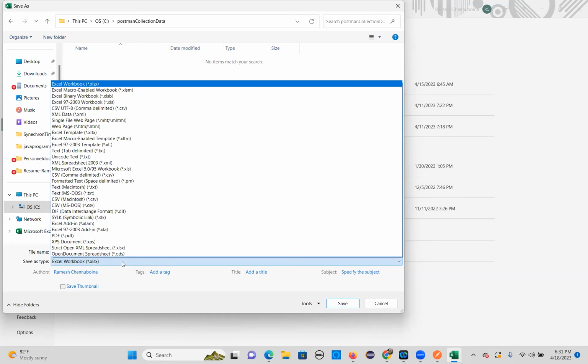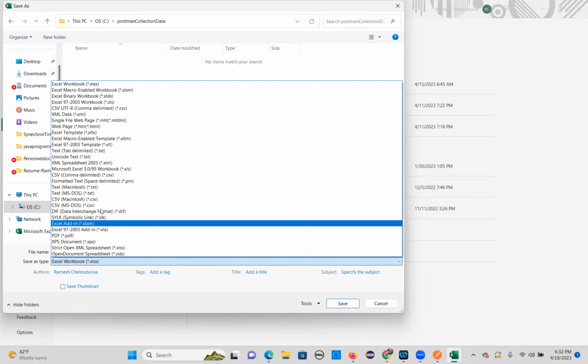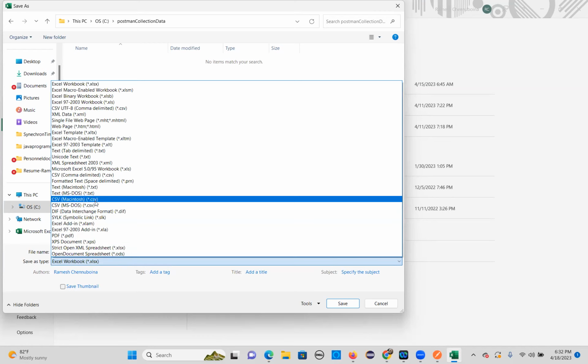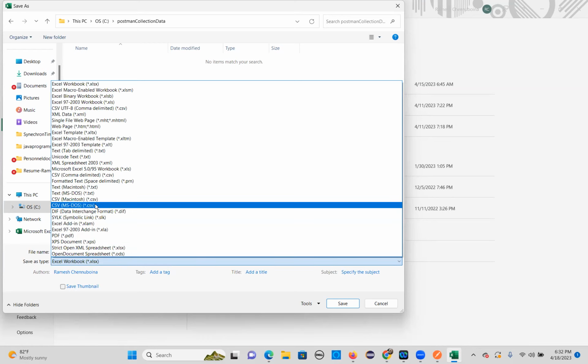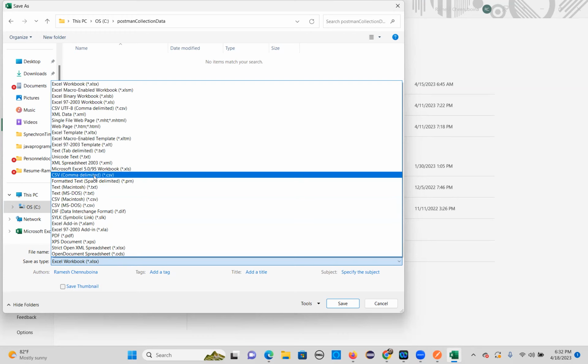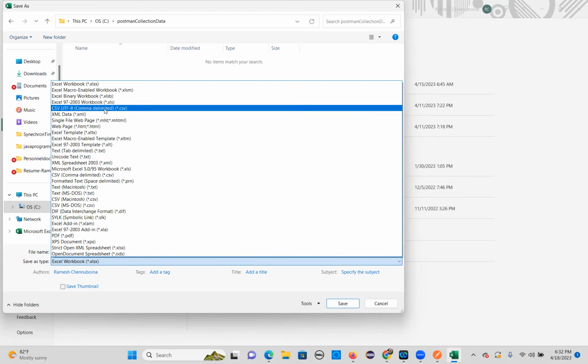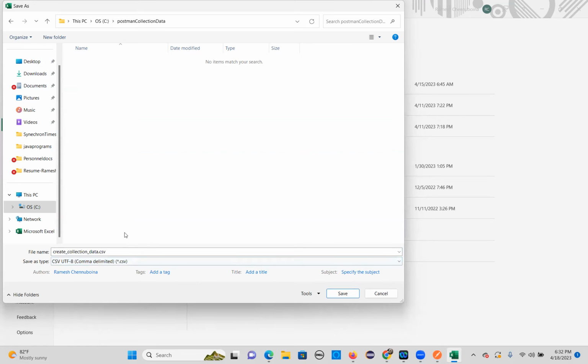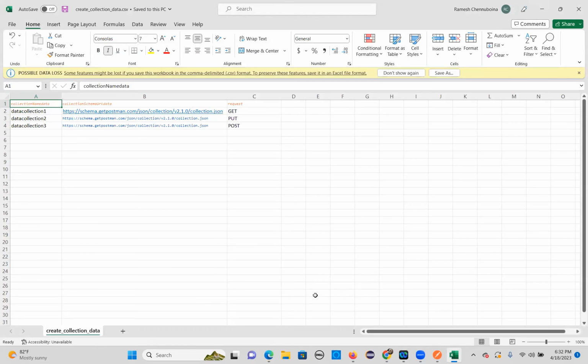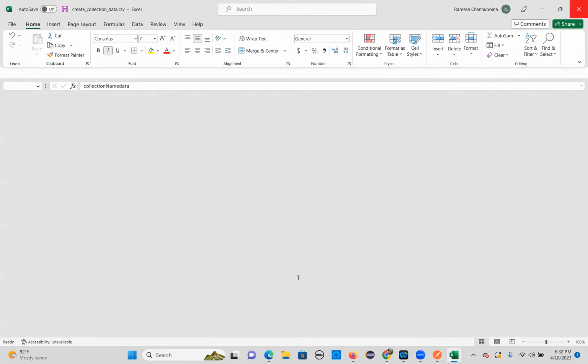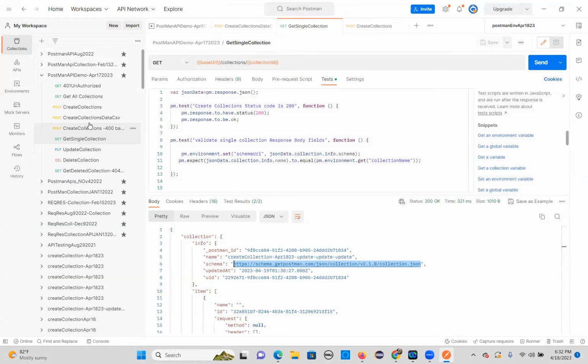You select all, or you already have the option here, CSV. Anyone CSV format you take and save it. Okay, so this file we are going to supply to our test cases.